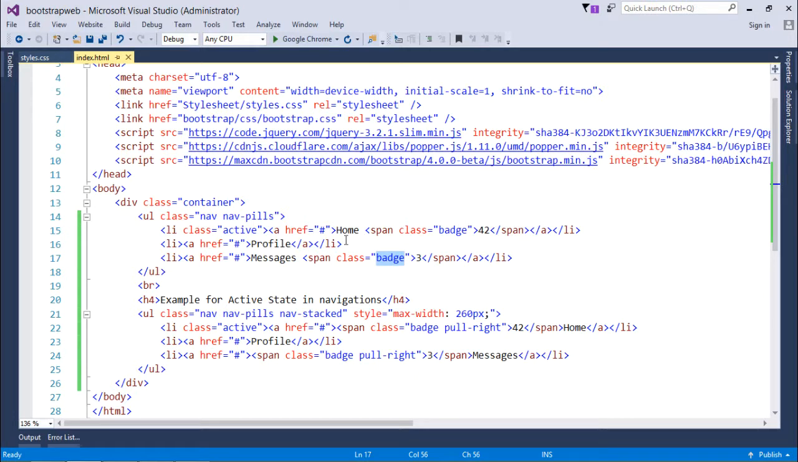So here you will find all these three elements horizontally. Now if you want to make them all vertical, I will not use any navigation pills, rather I will use it in this tagged format. Basically it's the same thing. First I want home, then profile, and then message with the same numbers, 42 and 3. But something is a bit different.